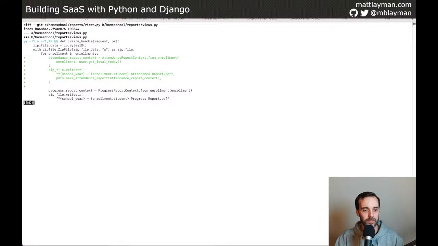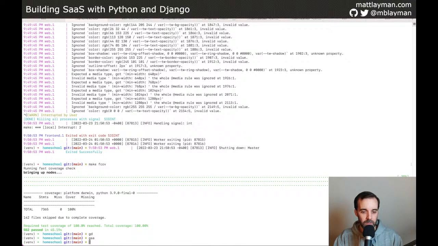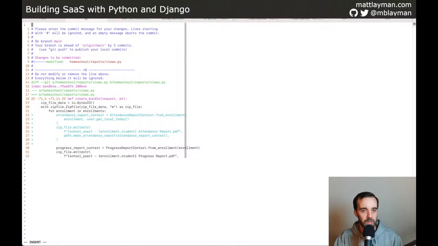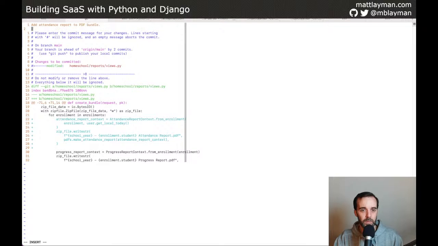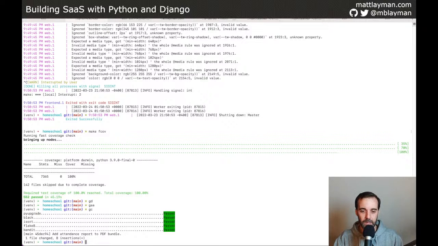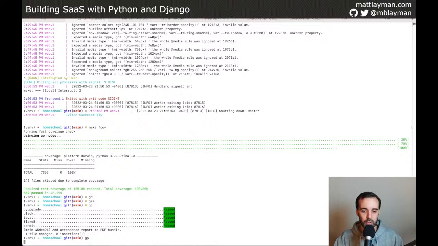I love when it's that simple to finish off in the end. It wraps around a couple times, but it's effectively 2 lines of code to add the actual new report into the bundle. So let's give it another commit and look at something different. So add attendance report to PDF bundle for 531. And we'll push that up.